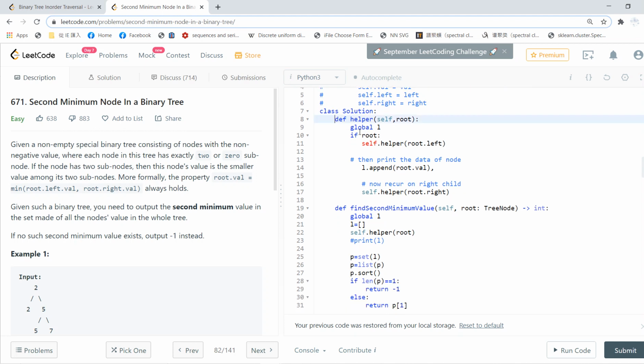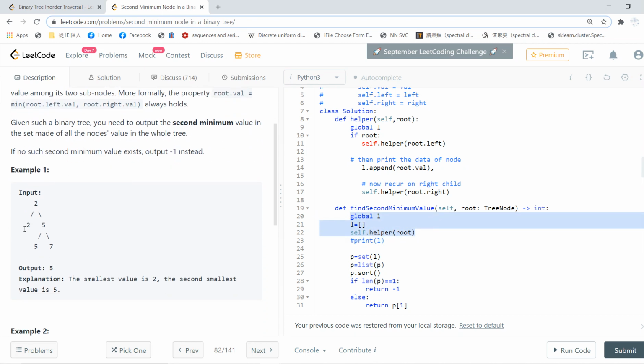Okay, so this is in-order. This is very easy because it is in-order. So you first go to the left, then you go to the root, and then you go to the right. Up to now, the global L equals empty. Up to here, L will return a list. So L will return 2 2 5 5 7.